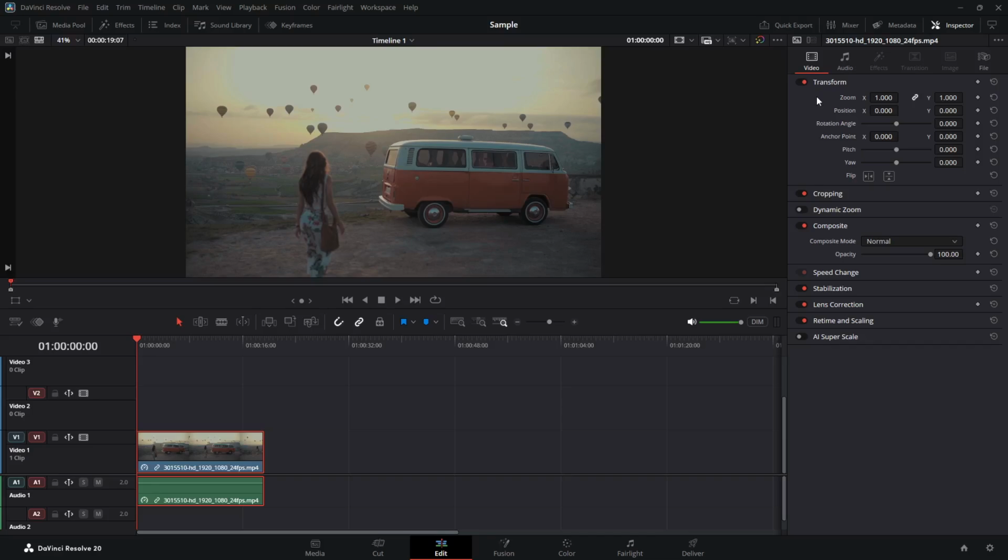Within the Inspector panel, you'll see several sections. Find and click on Retime and Scaling. This section contains all the retiming options that control how DaVinci Resolve processes your speed-adjusted footage. This is where the magic happens for creating smooth slow motion.